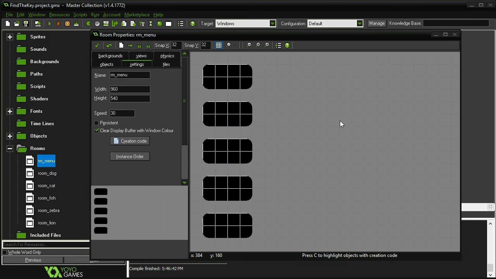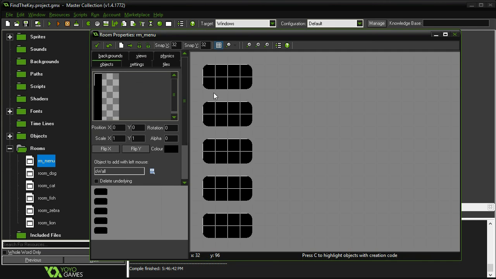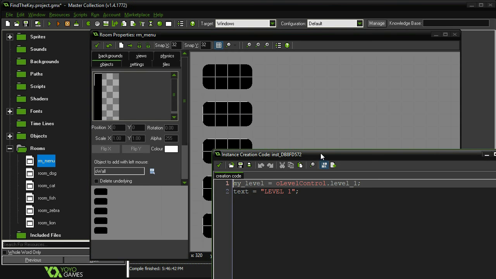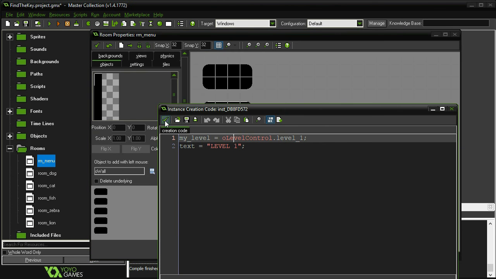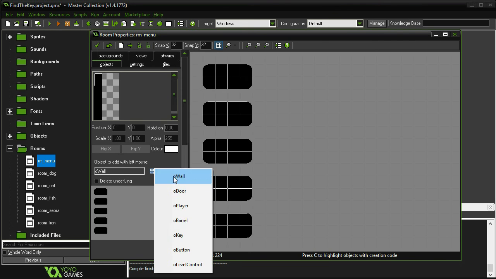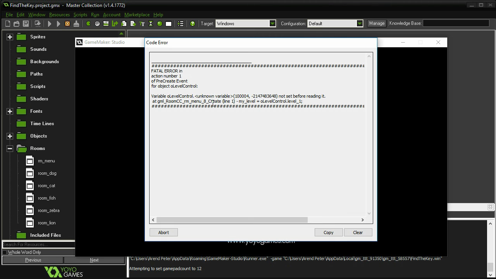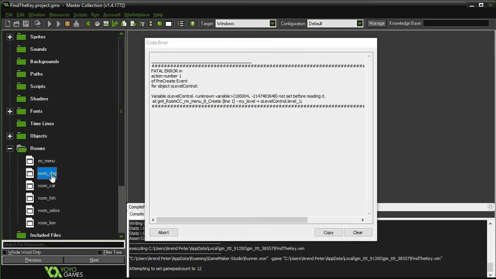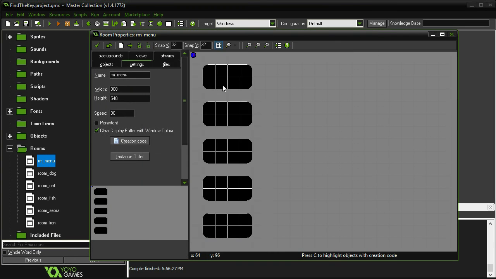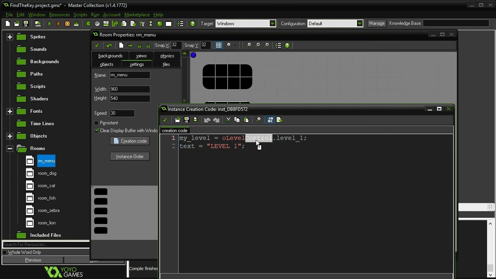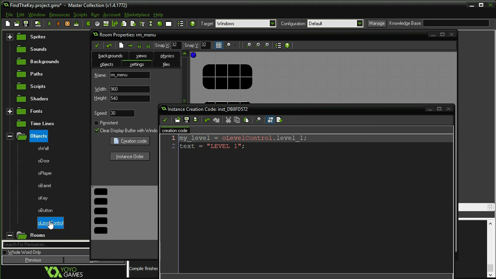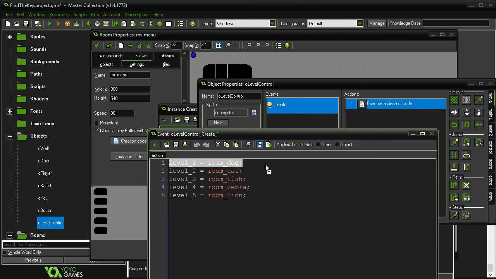Alright, I actually forgot something in this original tutorial, so this is a retroactive interjection. This actually won't work because in the creation code, O-level control doesn't exist in the room, so you have to add that to the room. So we do that, but even if we do that, we'll still get a bug. This is a tricky thing in GameMaker, which is why I want to fix it live. It says the variable level 1 does not exist, but here in the room, we clearly said O-level control is level 1, and in level control, we made level 1. It should be fine.